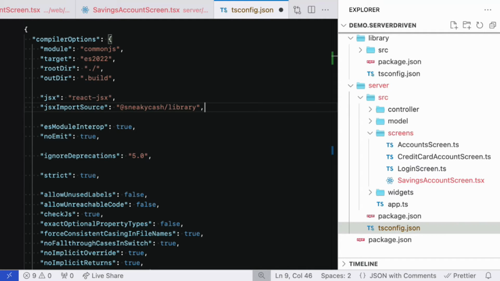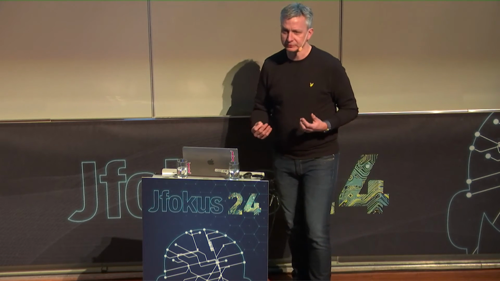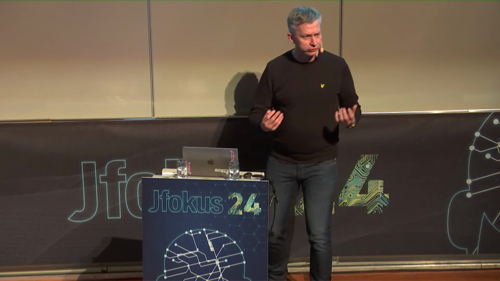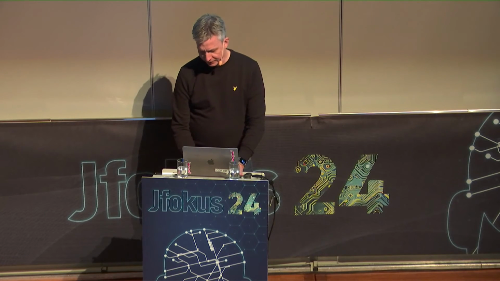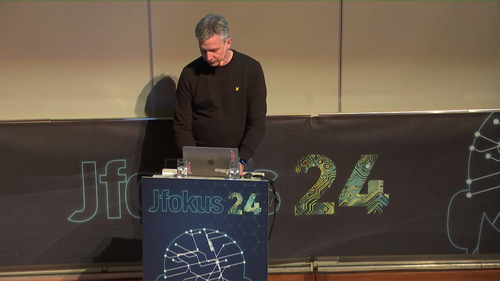Now I can see that a lot of people in here are a little bit scared. Are they actually going to implement their own custom JSX runtime? That seems like a lot of work to do. Yeah, we are, and it's not that much work. So let me show you how it looks.